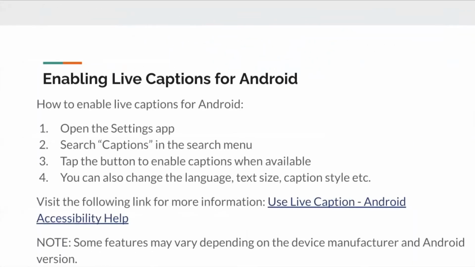Okay, now we'll be talking about how to enable live captions for the Android system. So the steps are first, you need to open the settings app on your device. Then you just search captions in the search menu. Then you tap the button to enable captions when available. You can also change the language, text size, caption style, etc. So you may visit this link for more information. And for the Android system, some features may vary depending on the device manufacturer and Android version. So it might not be the same for everyone.